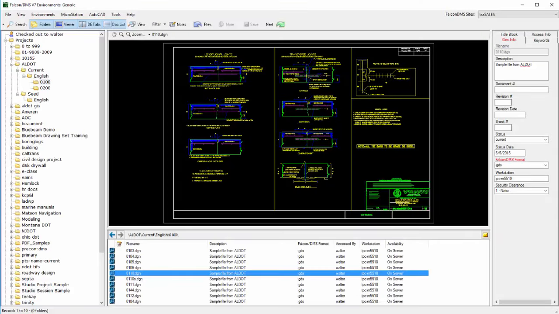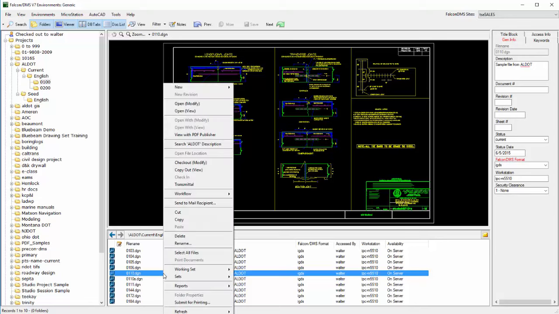What you see on the screen right now is Falcon DMS DocMan version 7, and one of the first things you'll notice about it is the very familiar Windows Explorer type interface where you simply select a project folder, browse through the various folders beneath that until you find the document you're looking for. Then simply right-click for a list of file manipulation capabilities.